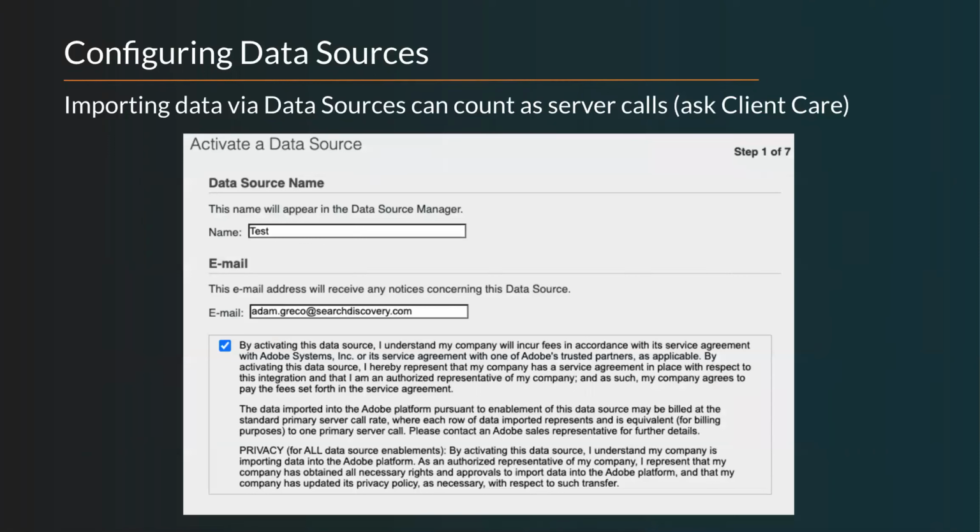Once you choose your template, which again I use generic, you give it a name, you give it an email address, and then you have to approve that there might be some cost associated with this. My understanding is that this varies based on different packages, but I believe that every row of data you import will count as one server call, which sounds like a lot, but isn't that big of a deal because you're generally not importing millions and millions of rows through data sources. But I would always encourage you to talk to client care. I can't keep track of what Adobe does and does not charge for these days, so just find out the costs associated with it.